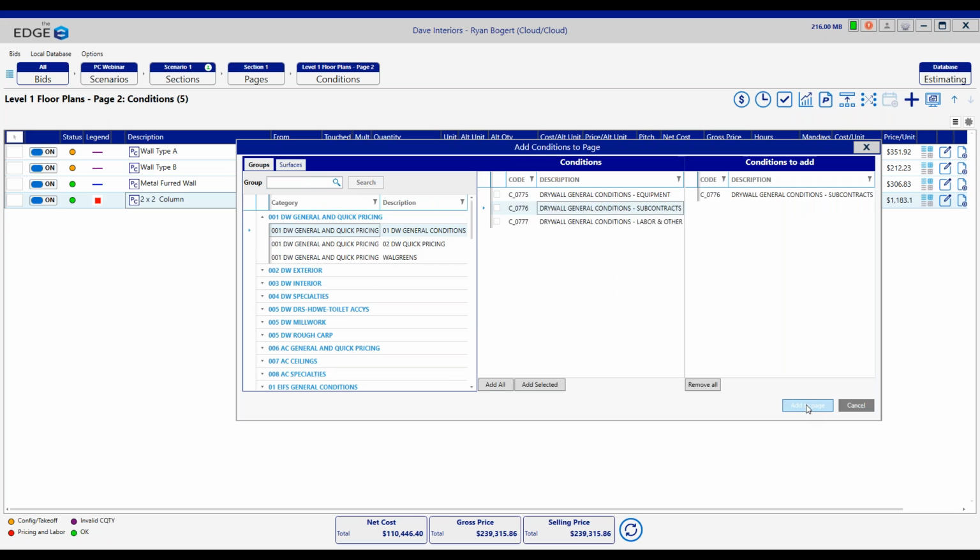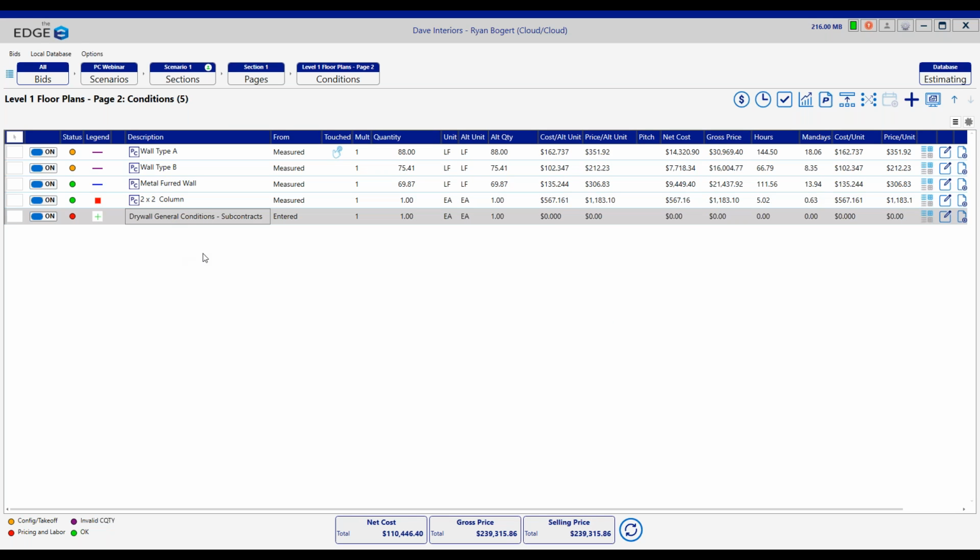I'll just bring subs in for an example. So I've now got subcontractors in here, which right now you can see does not have the PC icon next to it. So it's just in this page, and I can copy that into another page if I need to, or I can bring it into another page and make changes to it if it's specific to that page. So there's a few different ways to maneuver through with the general conditions.